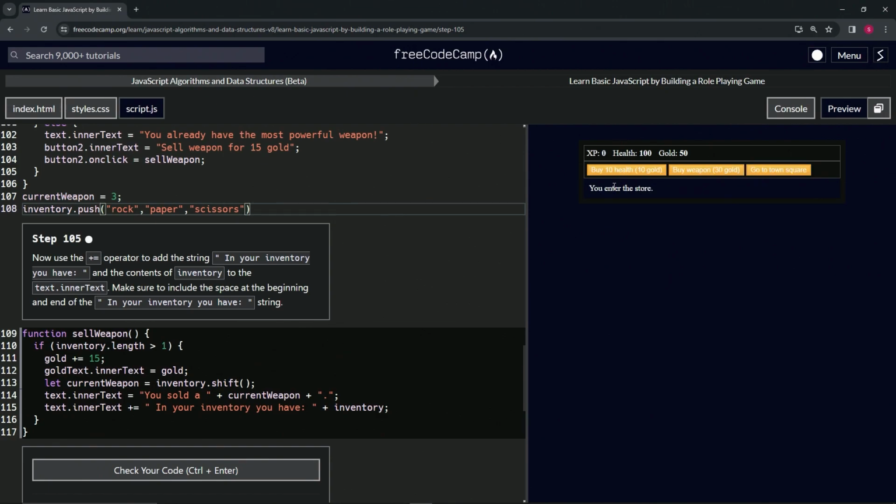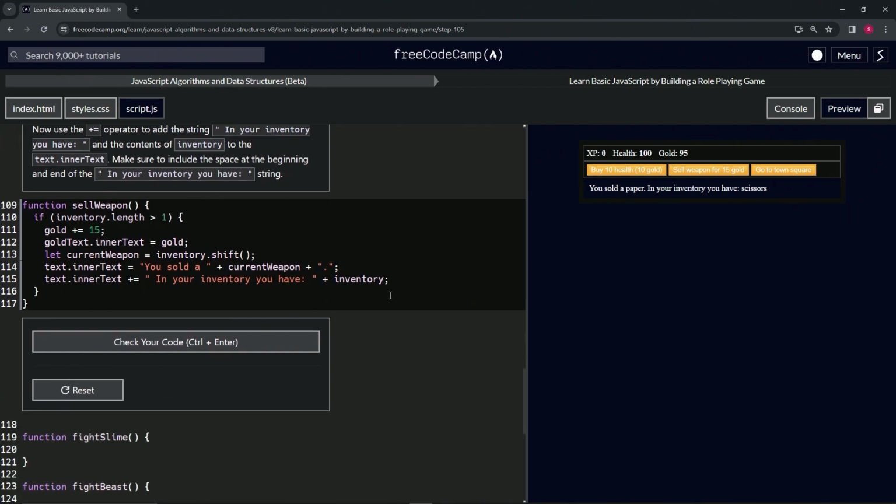So let's go to the store. We enter the store, we buy the weapon. Oh, we already have the most powerful weapon. Sell the weapon, we sold the stick. Now we have rock, paper, scissors. We sold the rock. Now we got paper, scissors. Now we got paper. And all we have left is scissors, right? And that looks like it works.